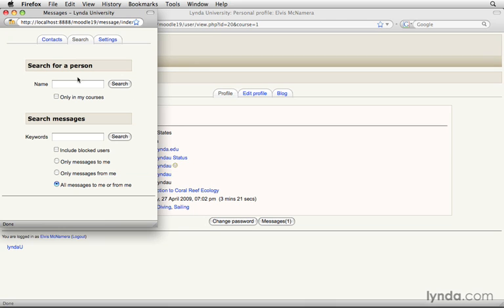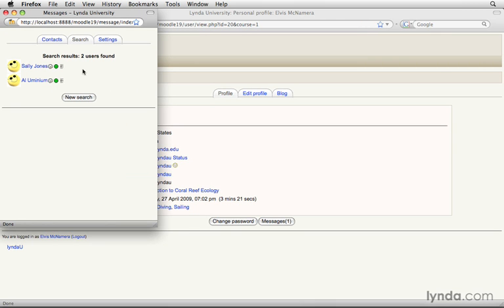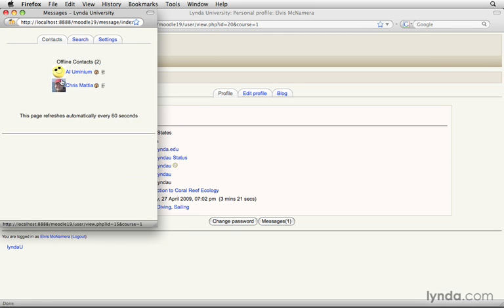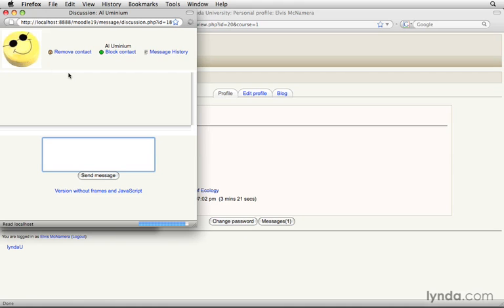Here, I can search for other users. I know there's a student named Al in my class, so I'll type in Al, and then click the Search button. I'll get a listing of all the students in our institution that have the name Al anywhere in their name. Here it's pulled up a listing for Sally Jones and Aluminium. I want to send a message to Aluminium. I'll click on the Add Contact button, and now I've got a contact that's been added for Al. I can click on his name and now send a message directly to him.